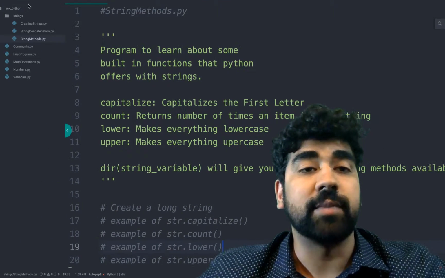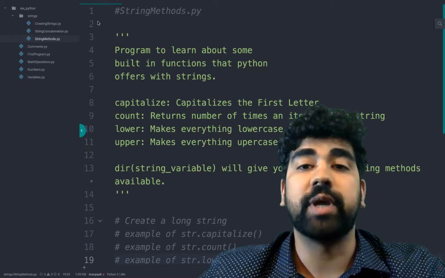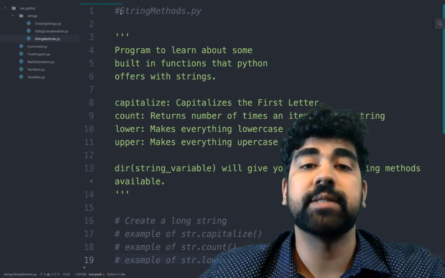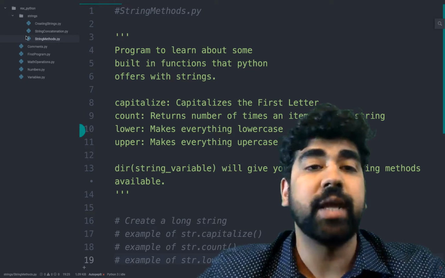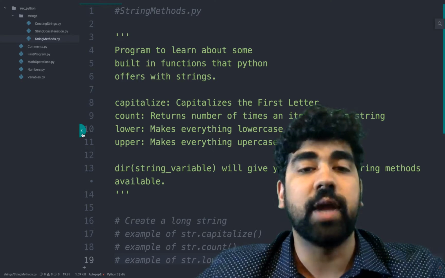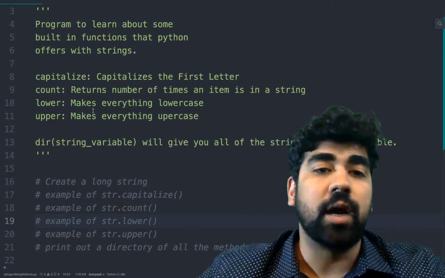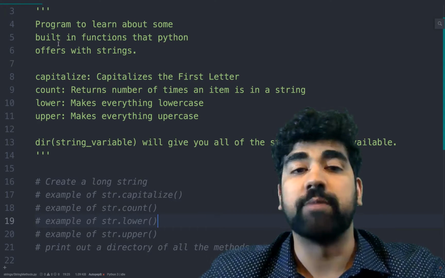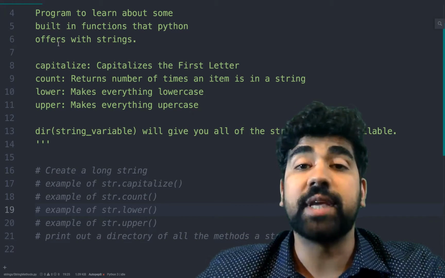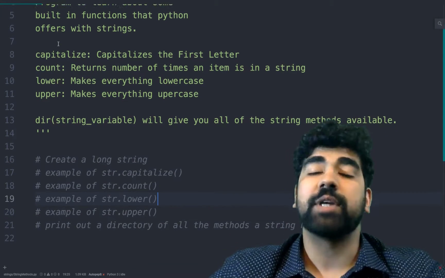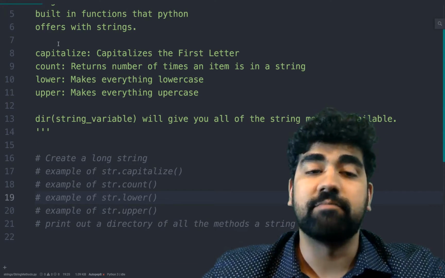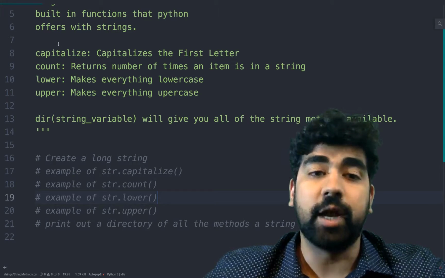You'll see in Atom your strings folder. Go ahead and create a new file called stringmethods.py in your strings folder. And once you do that, we are going to be working in this program to learn about some built-in functions that Python offers with strings, especially the ones like capitalize, count, lower, and upper.